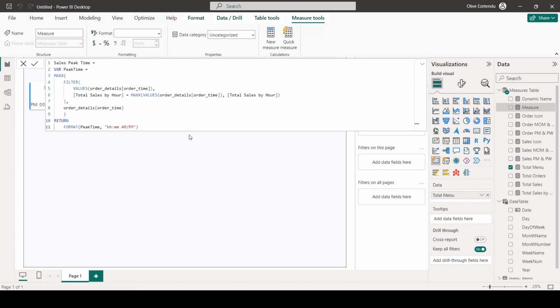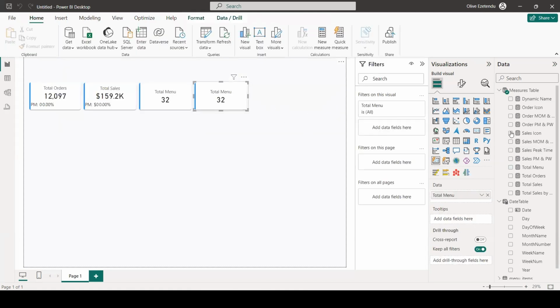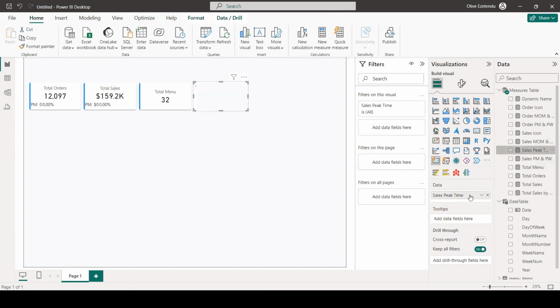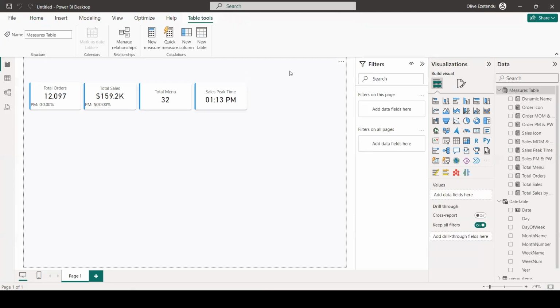So let us hit enter and then visualize it. All right, now we have our sales peak time. We're just going to turn this off and bring this in. And now we can see our peak time is at 1:13 p.m.